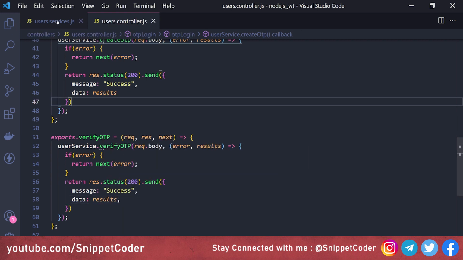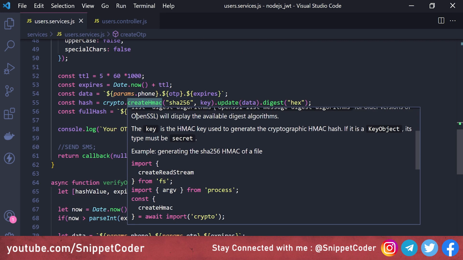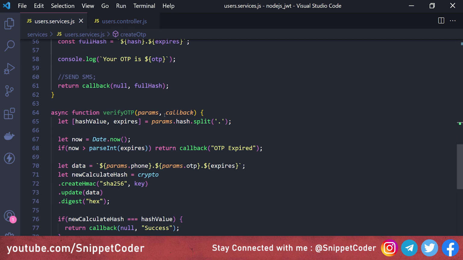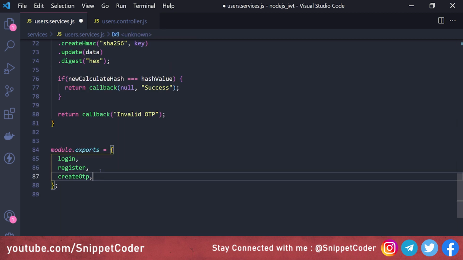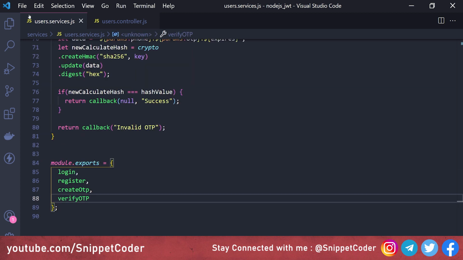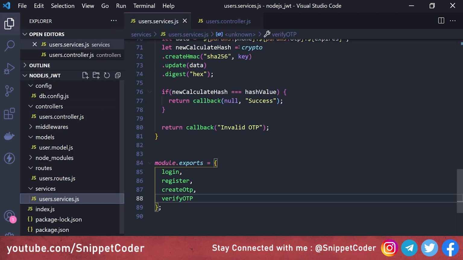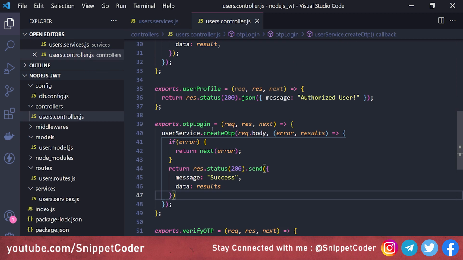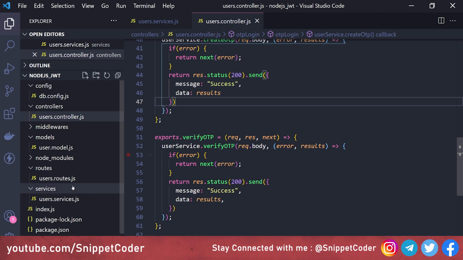So one thing we forgot in our user service, that is we have to export both these functions, and we will put here createOTP. The second one is the verifyOTP. So now we will move further and we will add both the controller functions of this OTP login and the verify OTP in our routes.